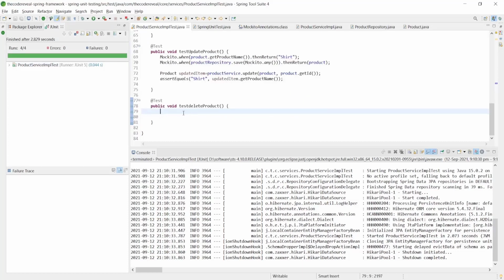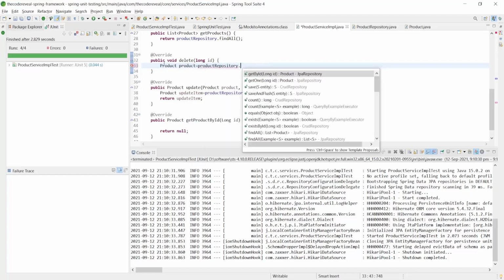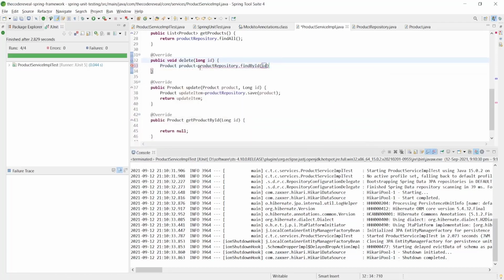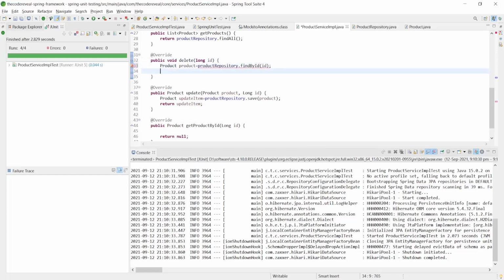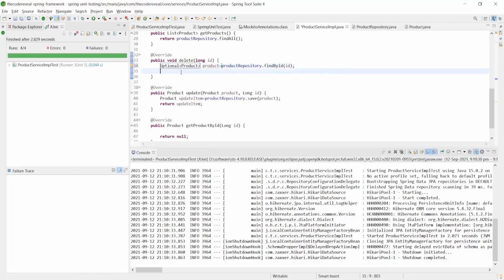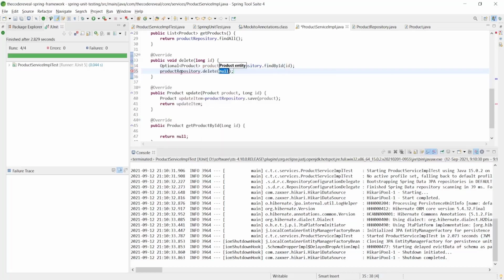Next here we write for the delete. For the delete, let's first write the logic here. We'll give product equal to, and we'll call product repository dot find by id, and we'll pass this id. And after that we'll call product repository dot delete, and here we'll give product dot get.